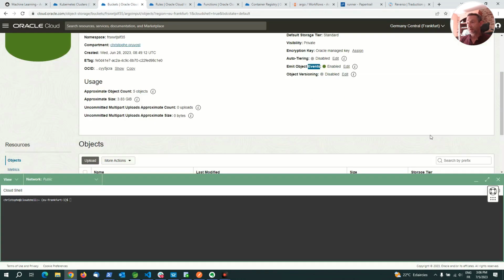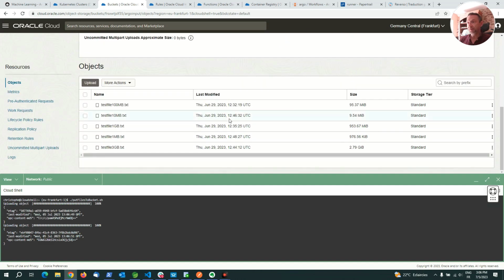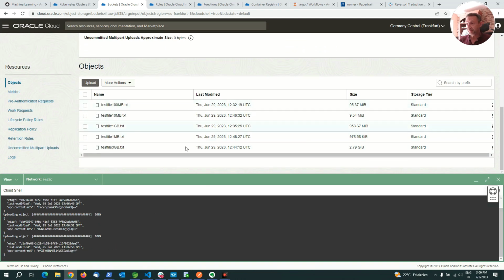In the first step, I'm going to upload 5 files to the bucket. Okay. So let's go. 5 different files. I'm using OCI CLI to upload the files in the bucket. You know, it's very fast. This part is for the 1 gigabyte file. As you see, OCI CLI is able to split the file, for example for the 3 gigabyte file, into 23 parts for a parallel upload. So it's very, very fast.